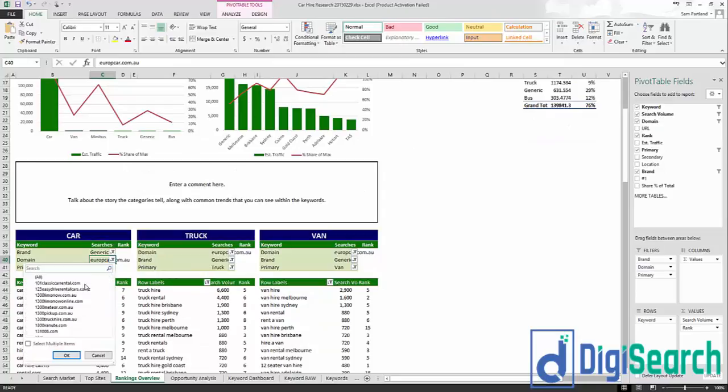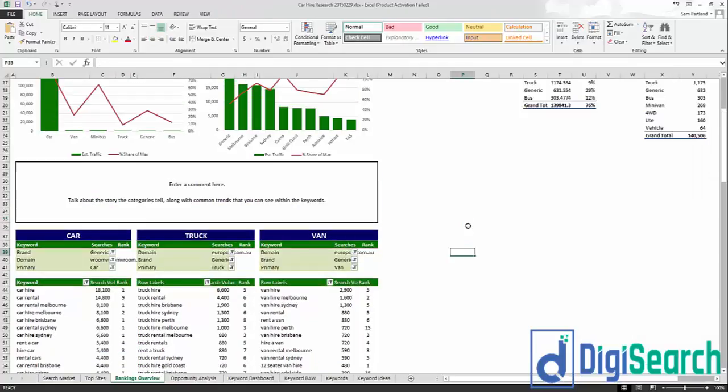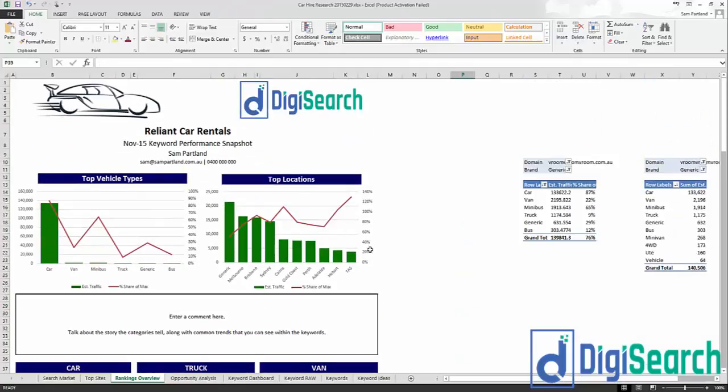And same thing with these rankings. If I wanted to, I could just change this to vroom. And there we go. So we can see number 1 for car hire, but at the time this ranking data was in SEMrush, they're number 9 for car rental. So a massive difference between those two keywords.